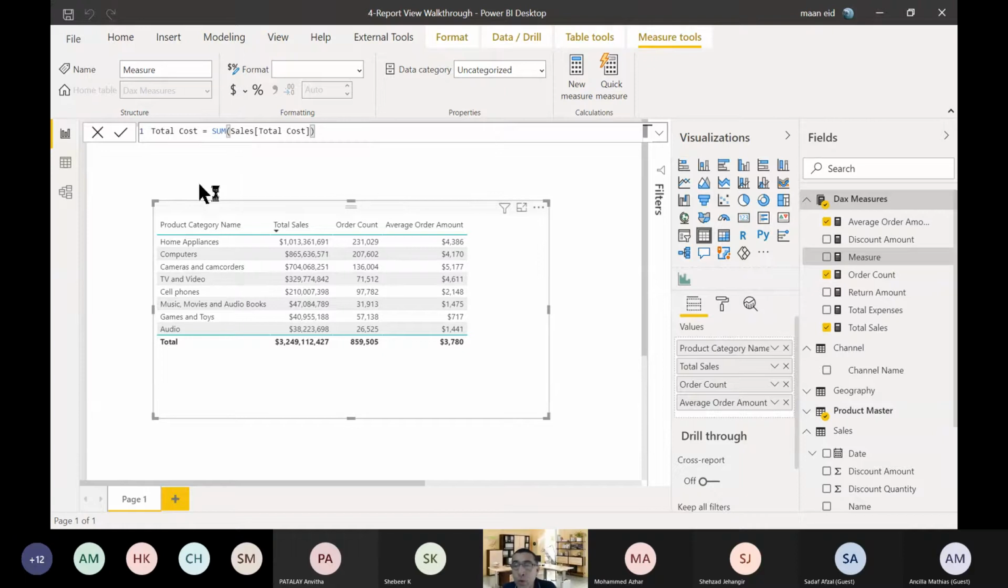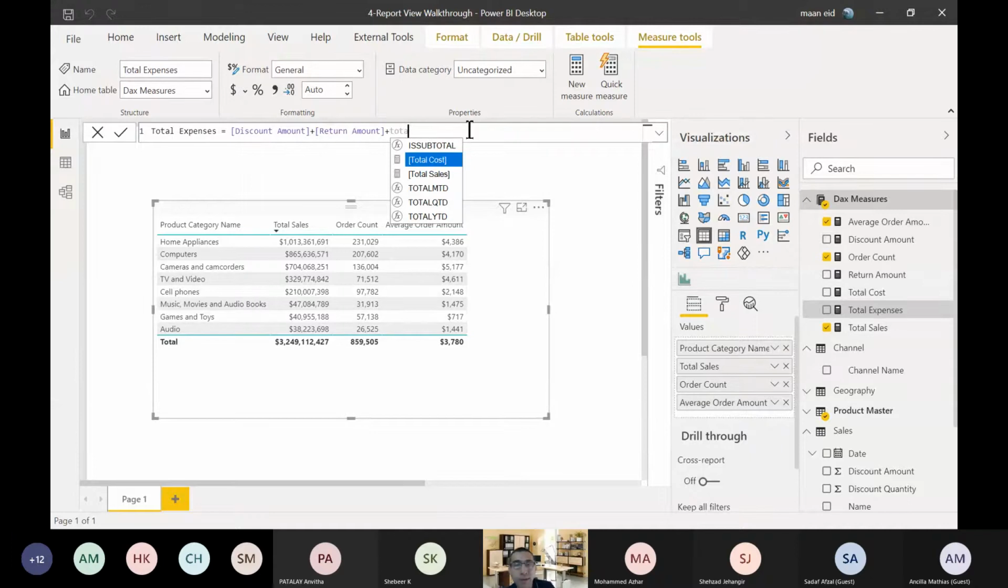Now we are done. Now I will go to the total expenses, which I already calculated here, and I want to add to that plus total cost. Oh, it's available as you can see. Okay, team? Team, are we okay? Yeah, okay. That's it. Now, because we have the total expenses, we can have the net profit.